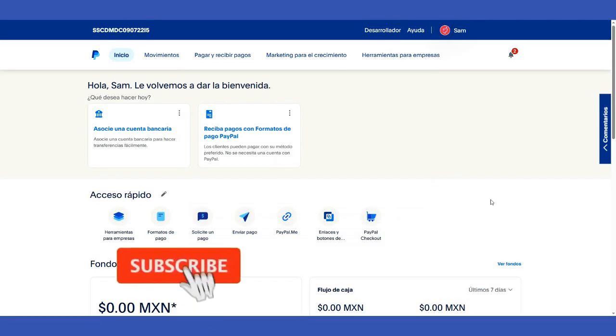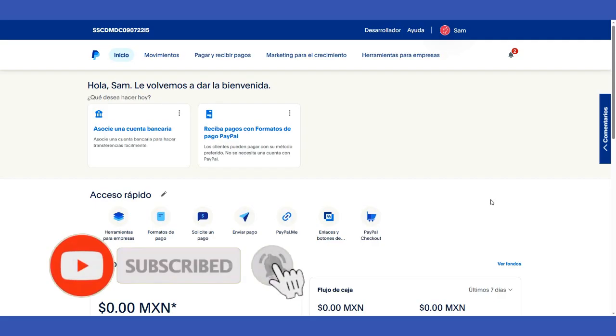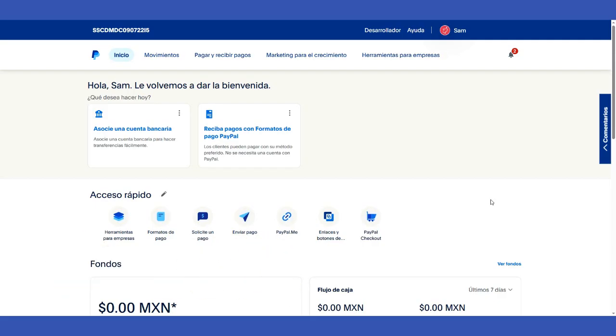This time we check how to add money to your PayPal account, so let's start. There are two ways to do it. The first way is adding a credit card or a bank account. So how can you do it? Well, in my case the page is in Spanish, but the same steps are in English.